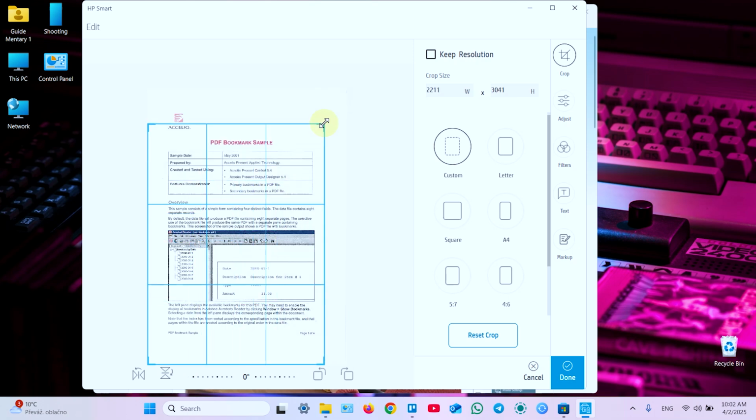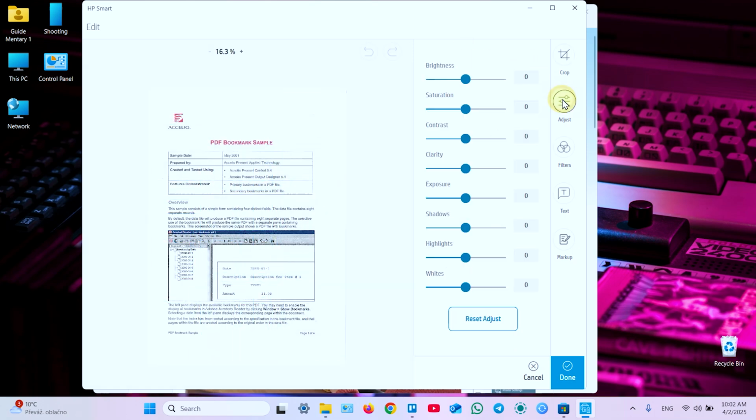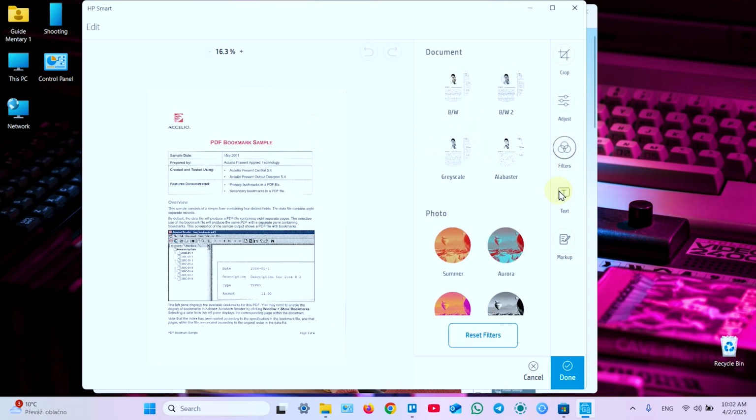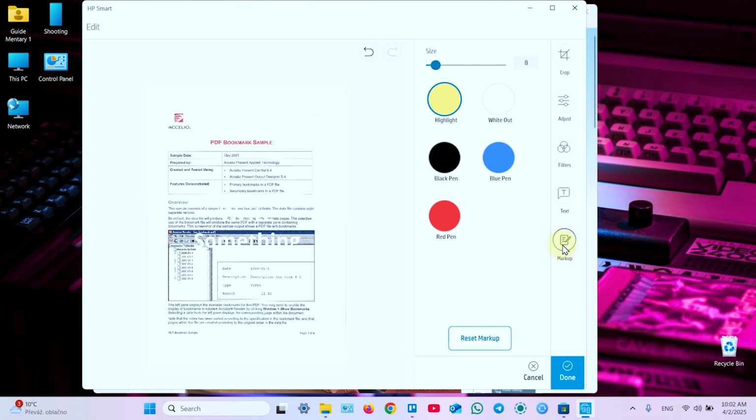Just drag the corners to crop. Adjust brightness, saturation, contrast, and so on. Apply filters, add text, mark up your document. And when you're done with your settings, click done.